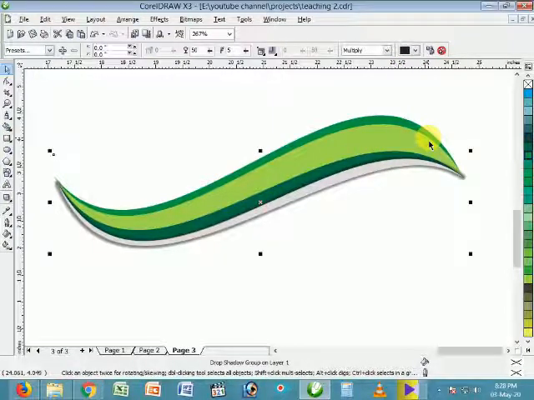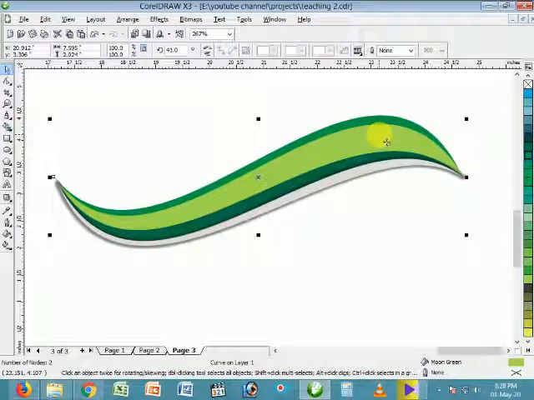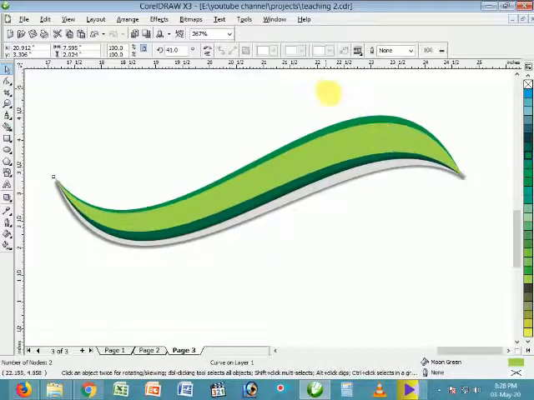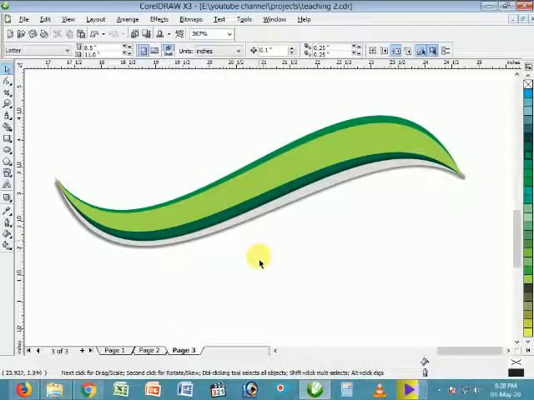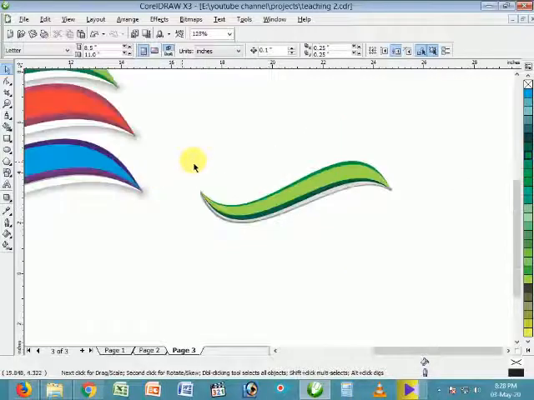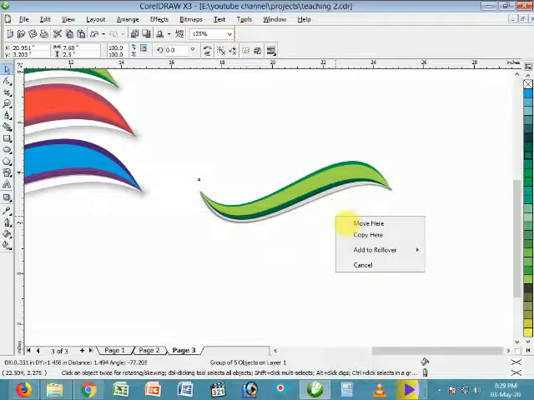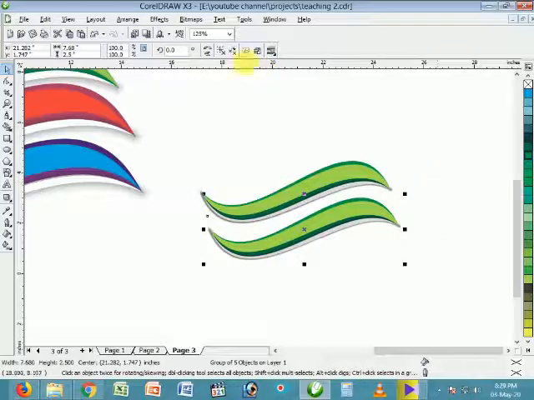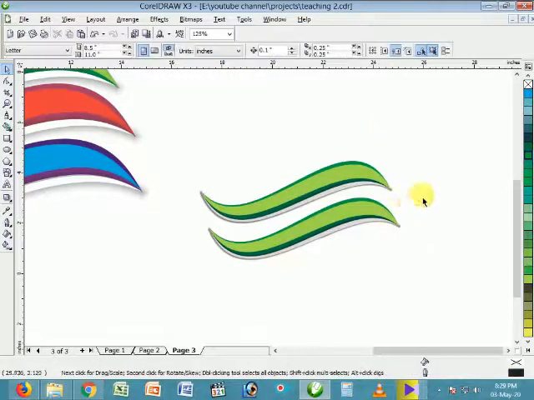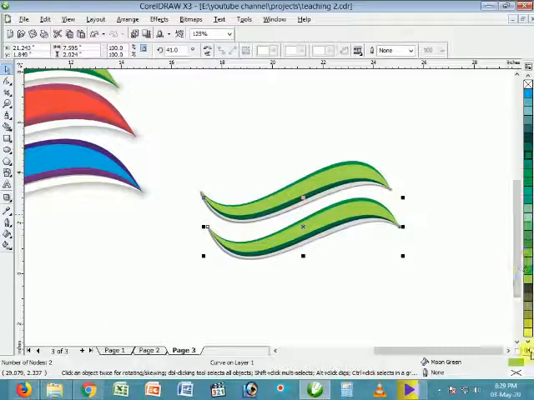Page up, page up. Control plus G, or group by this option, group and take a copy. Again ungroup and fill another color like I have given in the previous designing.